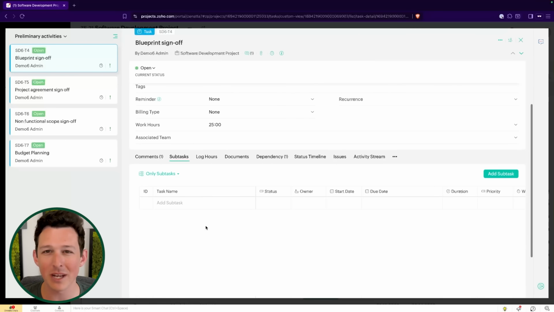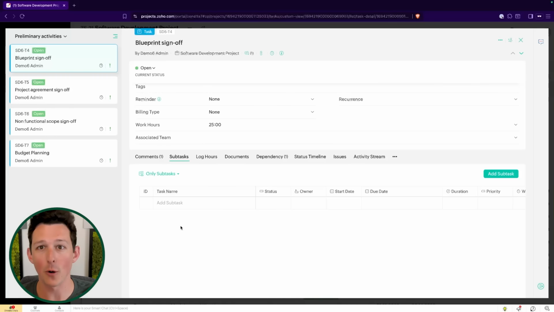These can be useful sometimes for instructions, right? So if I'm going to replace a breaker box, it's step 1, cut the power. Step 2, open the box, right? Some of those types of things can go in here.